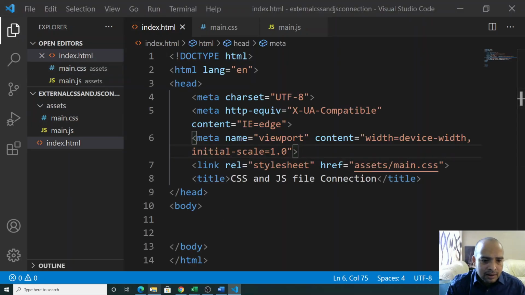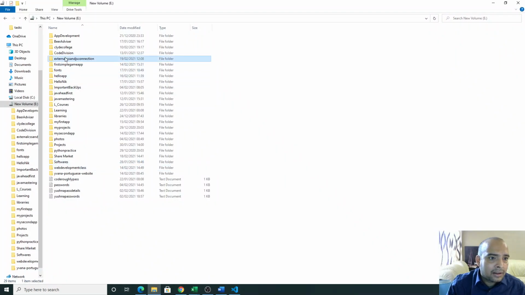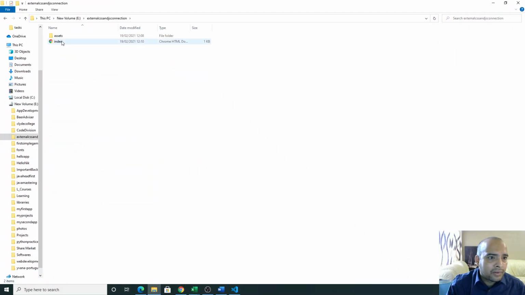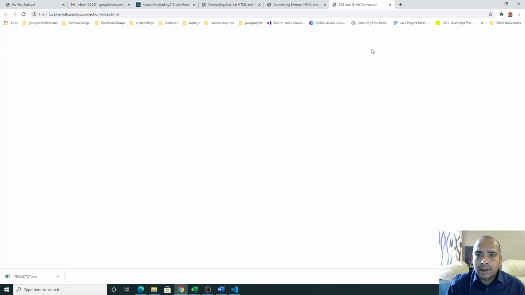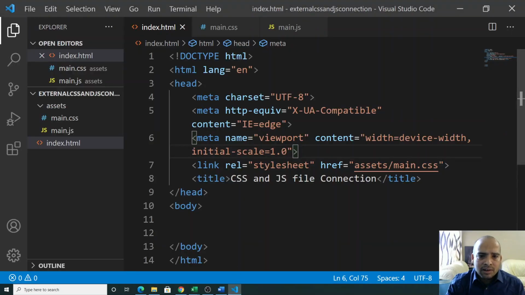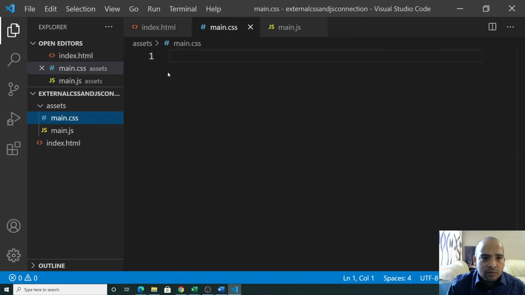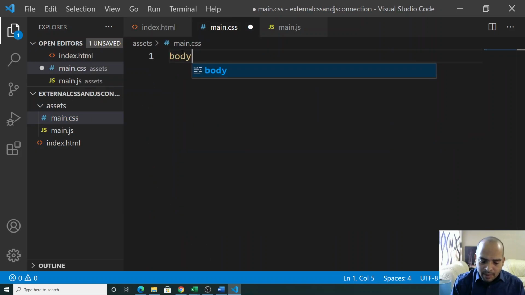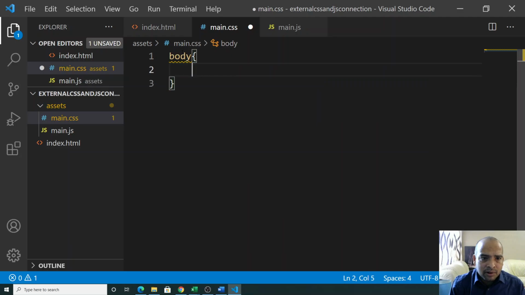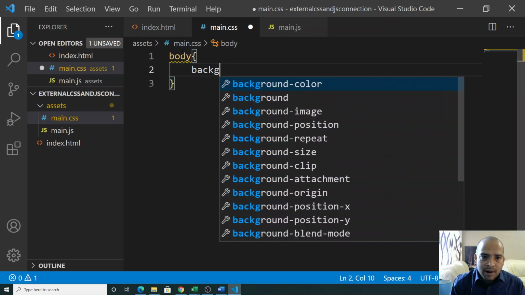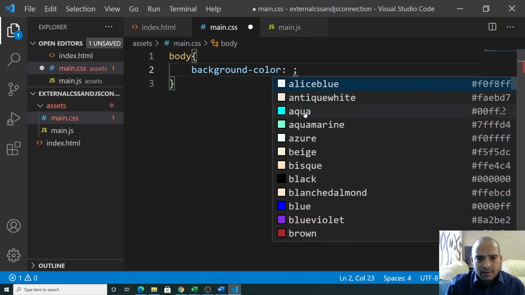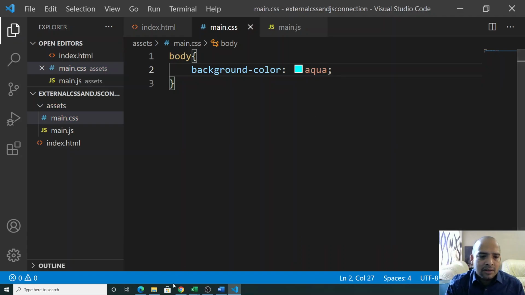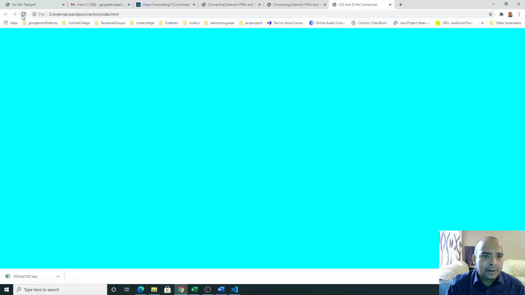Now let's check it. Okay, let's open this file, and we go to this. Now there is nothing, so just write something and we check if it is working. For example, let's write body. Let's style the body, background color, for example aqua, and let's check if it's working. Refresh it. Yeah, that's it. It's linked to our main page.